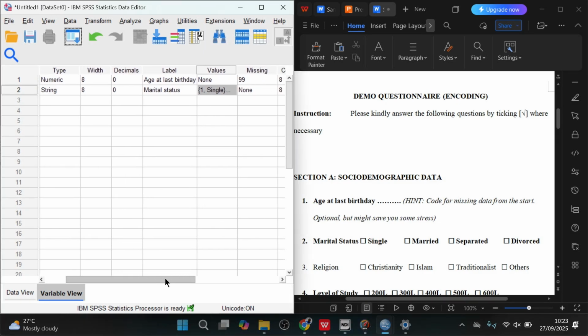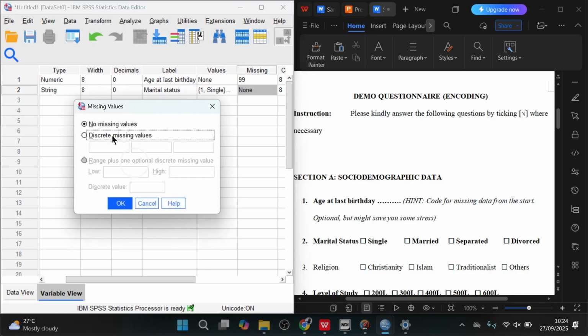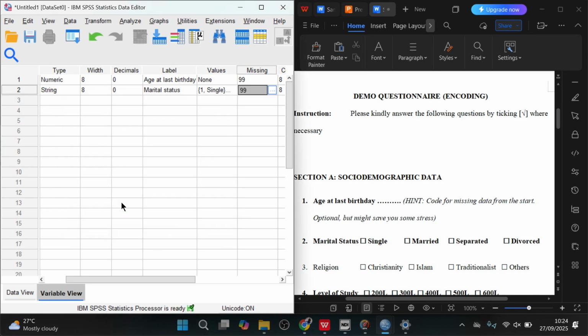Okay, we are proceeding now. So for missing values here, you can also use 9. Will it allow me to use 99? Yes. So you can just use the same value for all your missing values. So you know that anytime I see something missing, I just put 99.